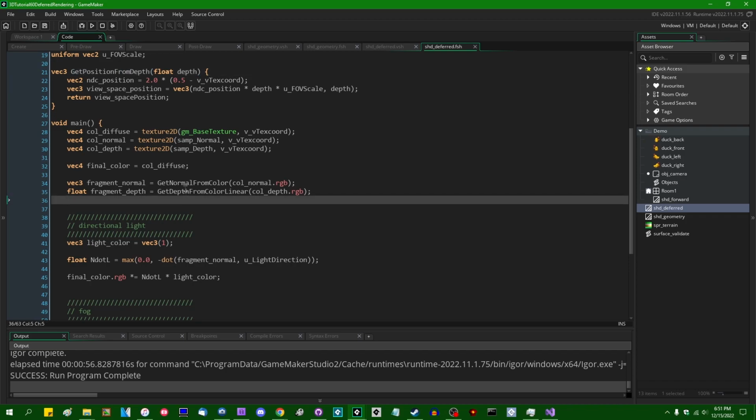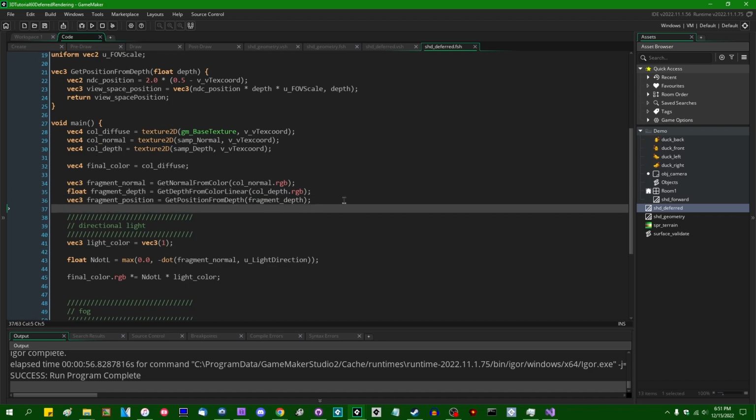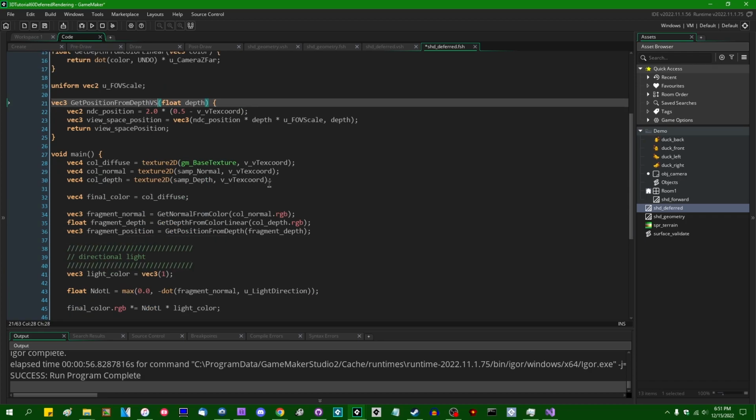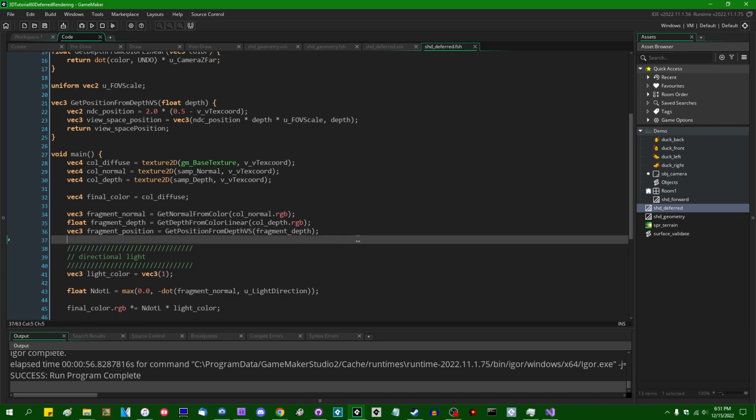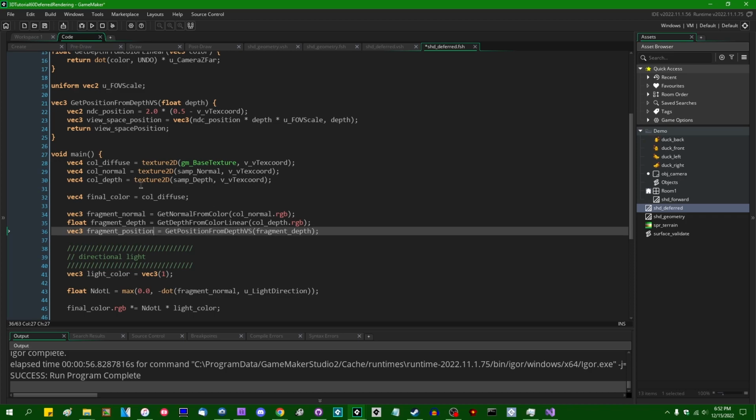But lastly, and this is going to be the third and final one of the values I'm going to reconstruct. Fragment position is going to be get position from depth, actually this is going to be fragment depth, because that's all you need. You don't need the original depth value or anything like that. And this is going to be our fragment position in view space again. I suppose for the sake of clarity, I'll add VS to the end of this also, just to make sure that everybody knows what coordinate space we're living in here. You could say fragment position. Nah, I won't append VS to that as well.